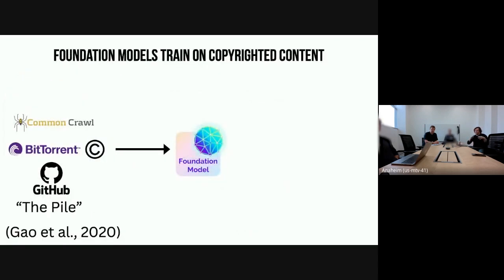And so foundation models fundamentally train on copyrighted content. This is a little bit unavoidable, and I'll tell you why in a second. For example, a commonly used dataset called the Pile is trained on Common Crawl, which is a snapshot of the internet. It's trained on GitHub, so various code bases. And it even has a BitTorrent tracker in there that was downloaded and has all sorts of books, right? And these include very popular books.